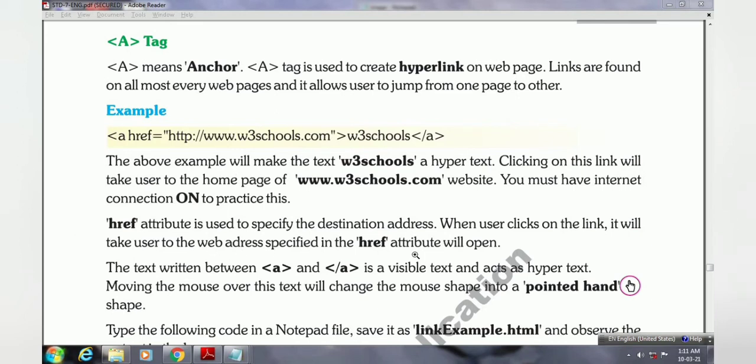Now the href attribute we have discussed. The text written between the opening and closing a tag is visible text and acts as a hypertext. So moving the mouse over this text will change the mouse shape into a pointing hand like this. So any text written within this opening and closing a tag is converted into hypertext, and when you point your mouse pointer over there, this type of pointing hand sign will appear. So now we are going to see this example practically.